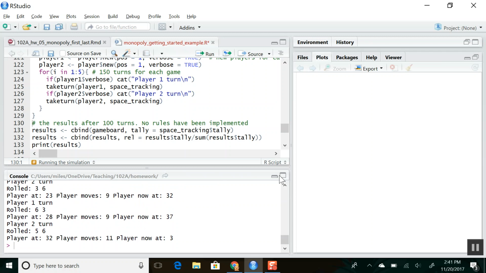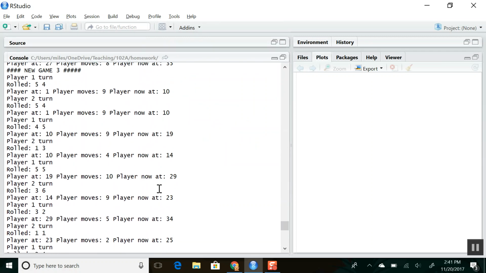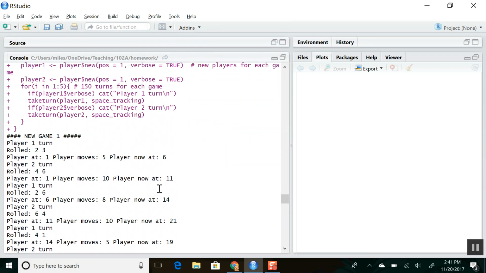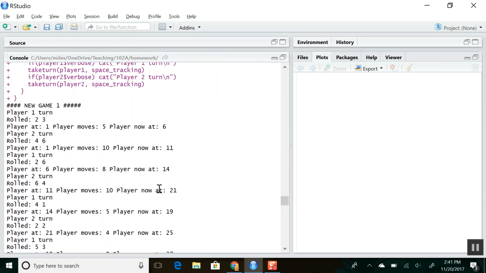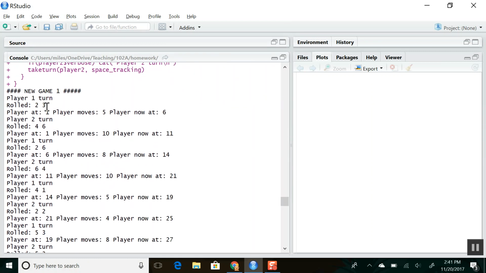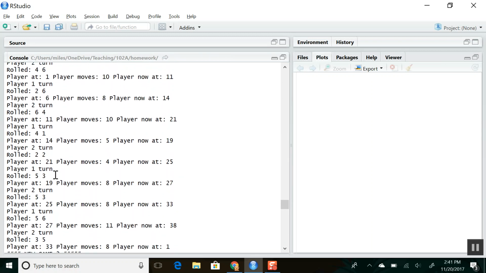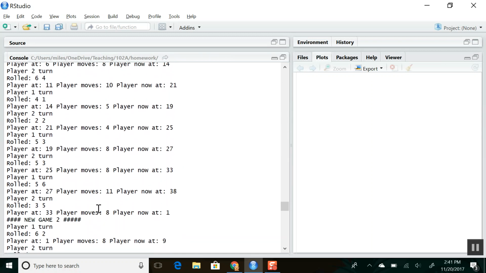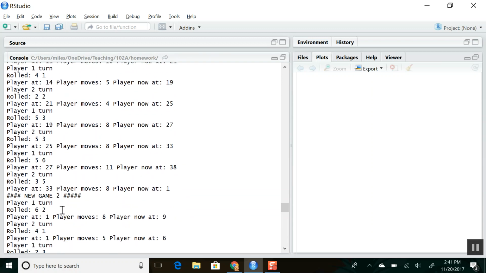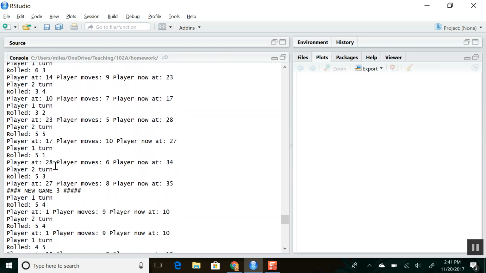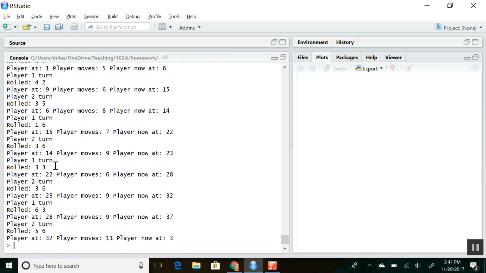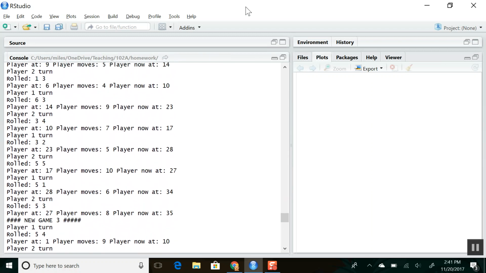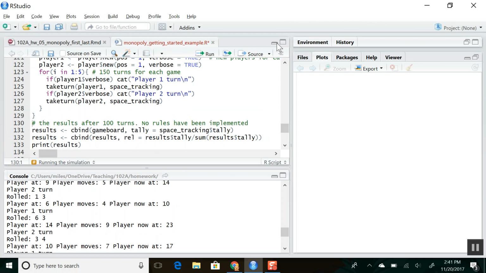Okay, so it spits all of this out, and you can just kind of see what it has. Okay, so it says new game. All right, player 1 turn, rolled 2, 3, moves 5 spaces, now at 6. Player 2 turn, rolled 4, 6. Blah, blah, blah. Player 1 turn, it does this, and you can see how it updates each space. And then they do that 5 times, and then that's the end of game 1, okay? And then we do new game 2. All right, so this is the verbose output. This is just 4 games of 5 turns each, and we can see it produces a lot of output.